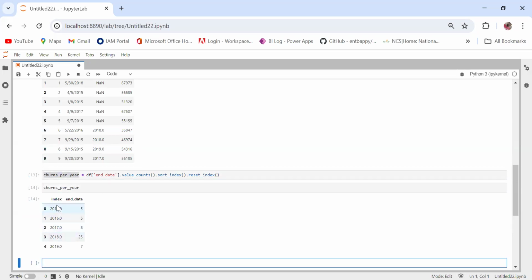Now let me just run this once again. So as we can see, this particular column is the index, right? And over here we have end date, but basically this is nothing but the churn count and this is the year, right? So we have to now rename these columns.